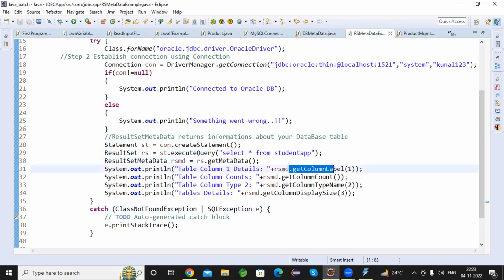So getColumnLabel(1), that means I want to get the first column name. How many columns existed in that table? What type of data is in the second column? And getColumnDisplaySize, meaning what is the size of the table column? Which column? Third column size. Second column name. How many columns existed? And what is the name of the first column? Those are the information I want to know.